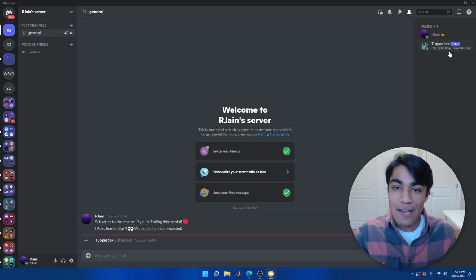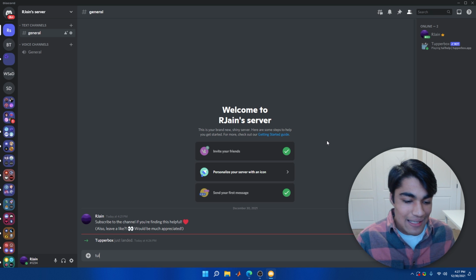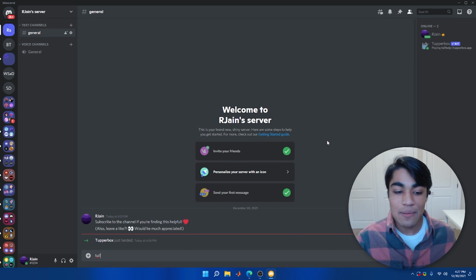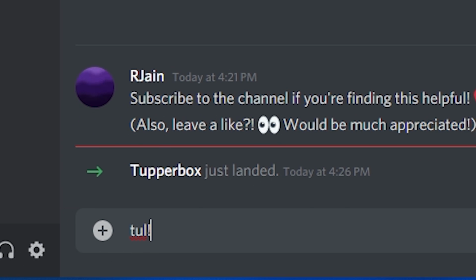So as you can see, we have the Tupperbox bot, and to create our Tupper, we're going to type in the command tul! This is the prefix that Tupperbox uses to create tuppers. Next, you're going to type in register. This tells the Tupperbox bot that we want to register a new Tupper.